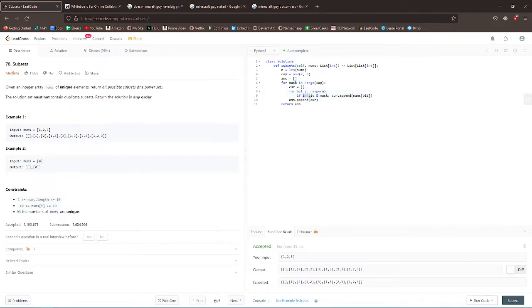So then we say if 1 bit shifted to bit, which just means if bit is 0, then we're saying if 1. If bit is 1, then we're saying if 2. If bit is 2, then we're saying if 4. So we could rewrite this differently and say 2 to the bit minus 1.